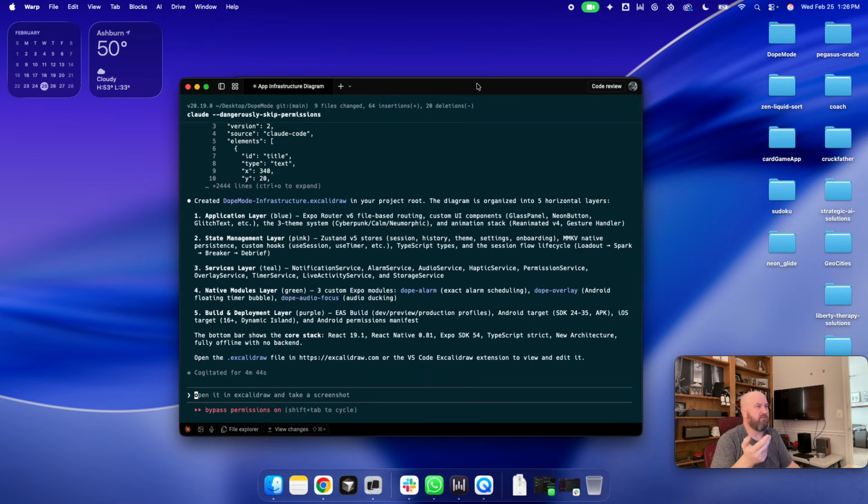So I can take this a step further and say, create this diagram, screenshot it, share it to my X account, whatever you want to do.